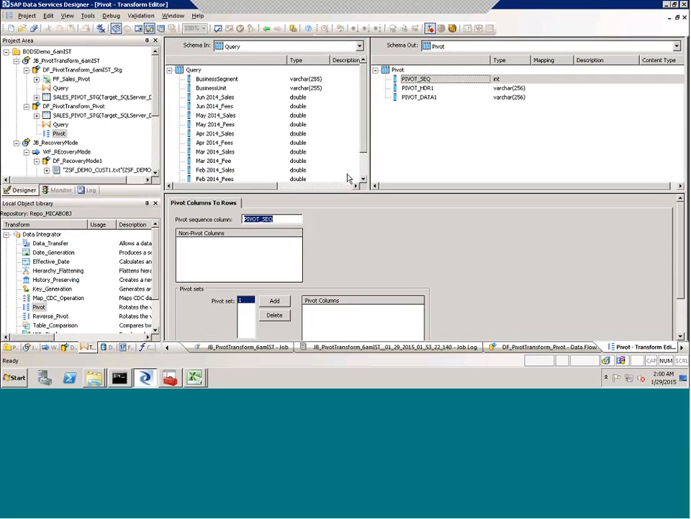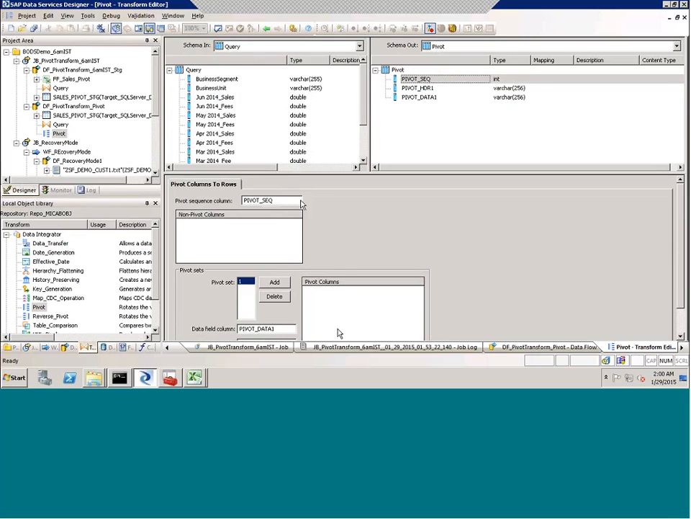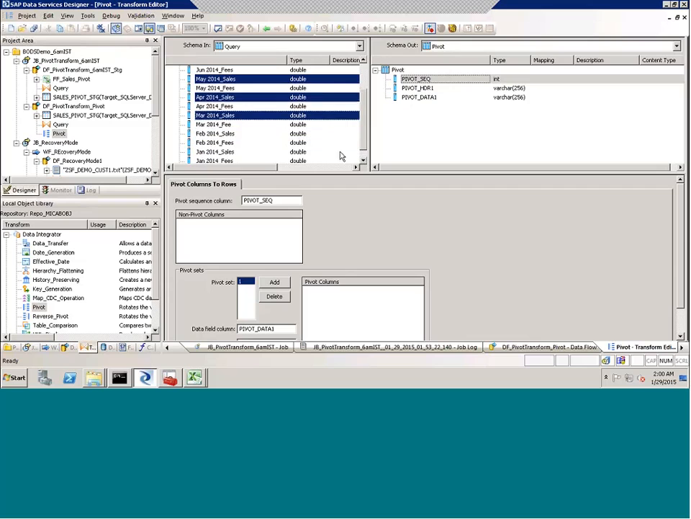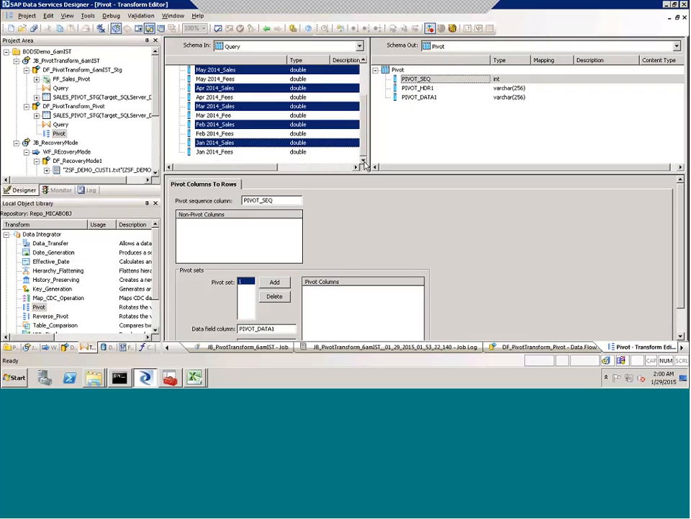So we see the pivot transformation here, and we have something called what columns you want to pivot. It is very clear that I want to pivot all the sales and all the fees information. So I will select all the sales related stuff first. Sales, sales, make it sales, sales again, drag and drop.